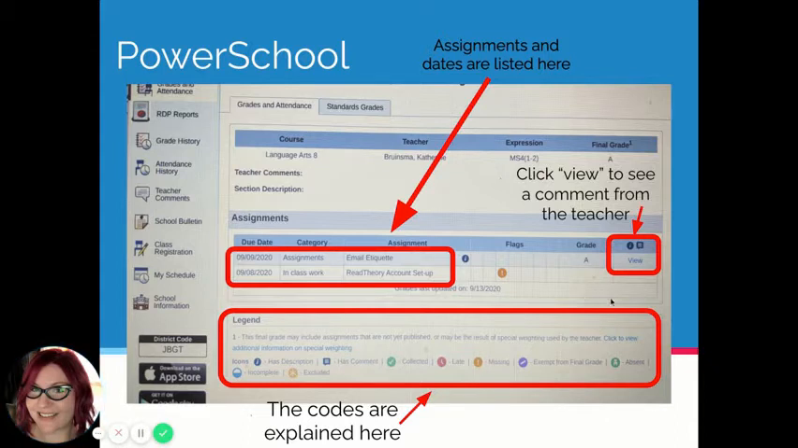Now, over here we have a little comment you can see from the speech bubble there, and then a view link. So you can click on view, and that's going to show you what that comment about that specific assignment is. I'll show you that on the next slide.